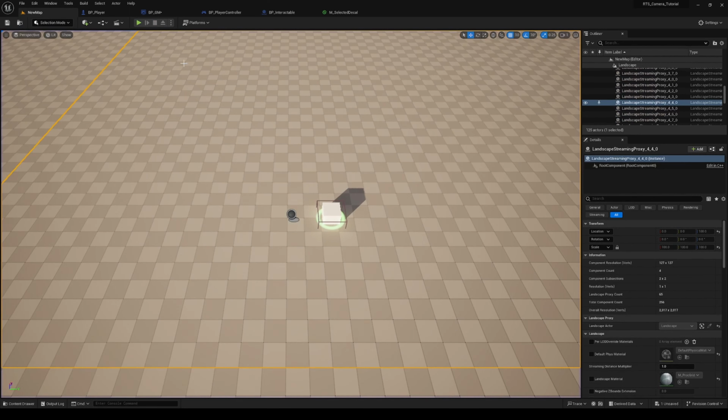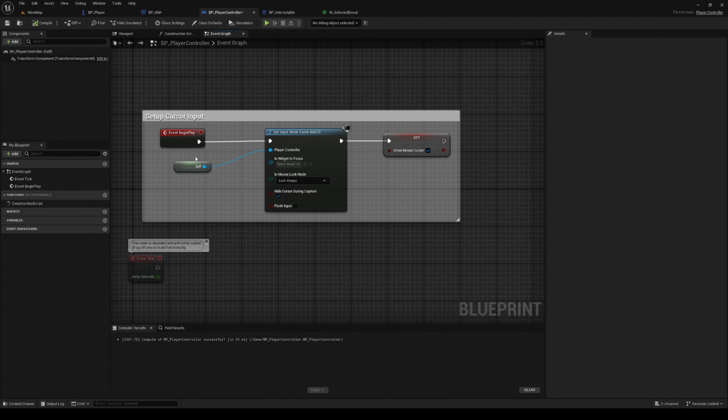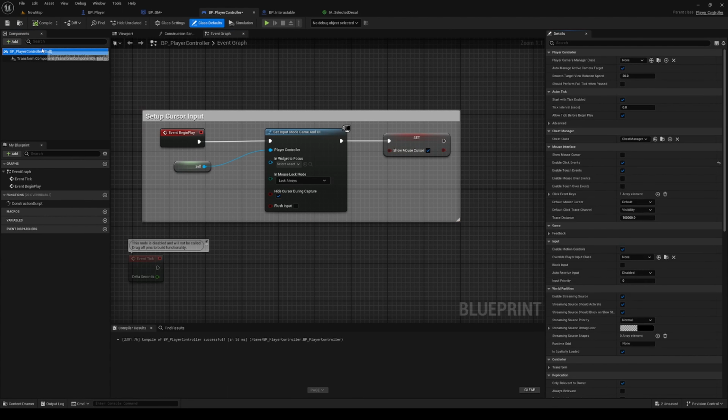So let's do that. If you go into your player controller, we have our cursor set up. But what we need to do on our player controller is actually ensure that this click event option is enabled. So make sure that's enabled, otherwise any objects in our scene won't be able to actually receive a click event. So make sure that's selected, hit save, and then compile.